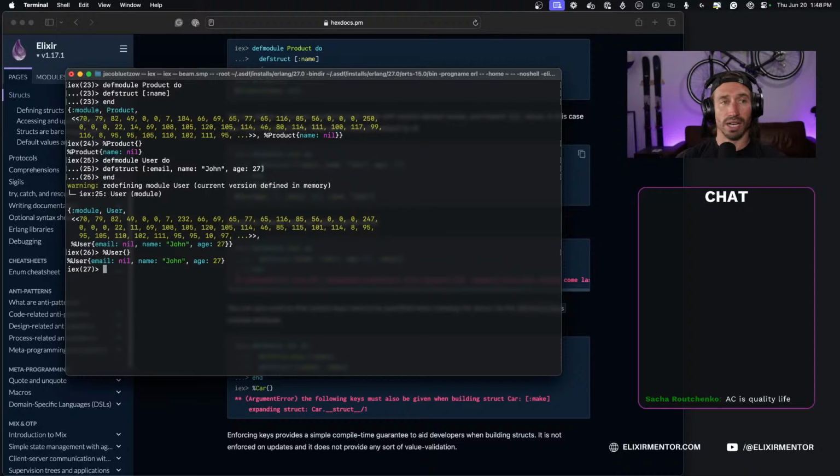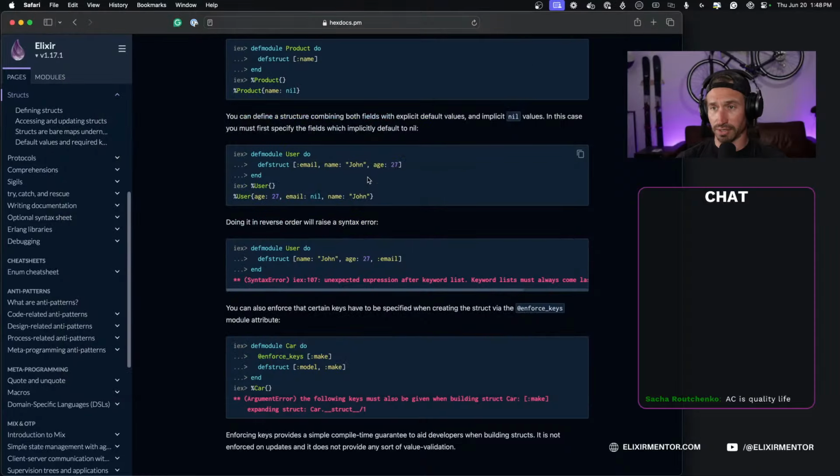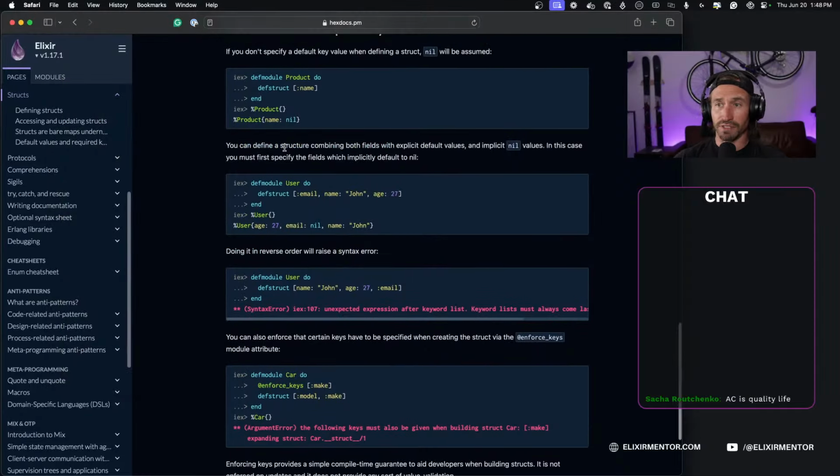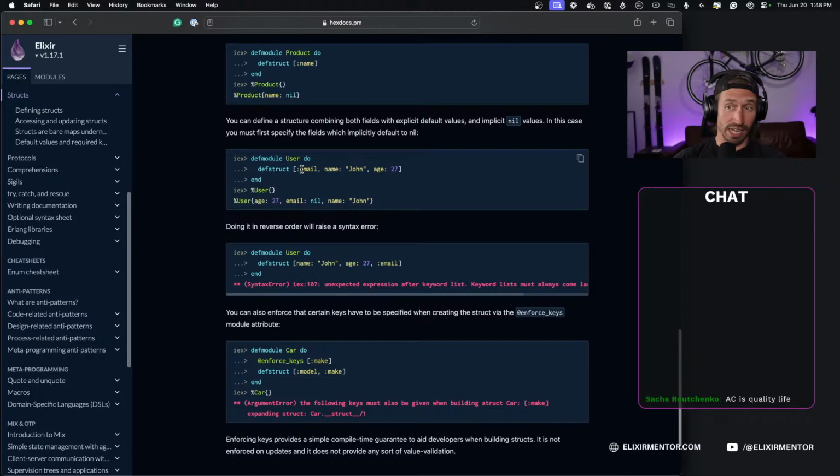Now, oh, I see what they were, let's go back and read. So you can define a structure combining both fields with explicit default values and implicit nil values. In this case, you must first specify the fields which implicitly default to nil. Okay. See, I forgot about this.